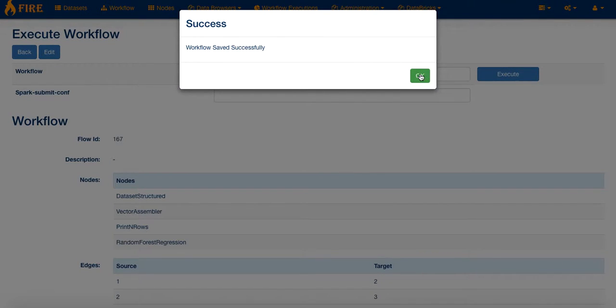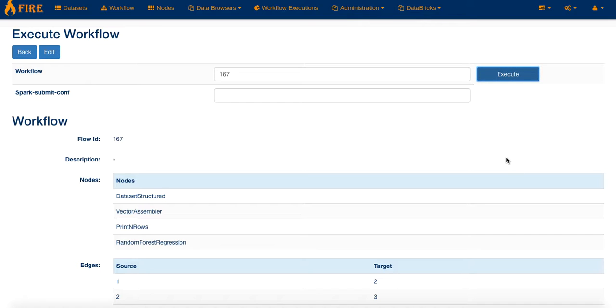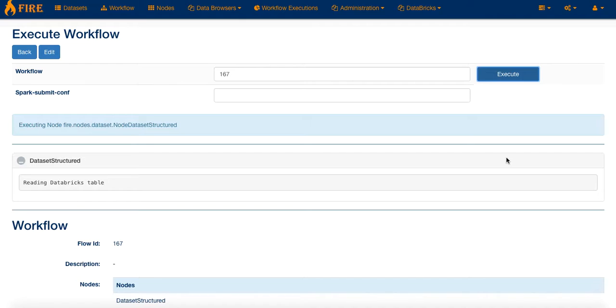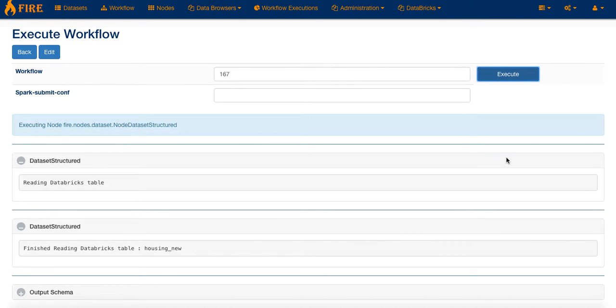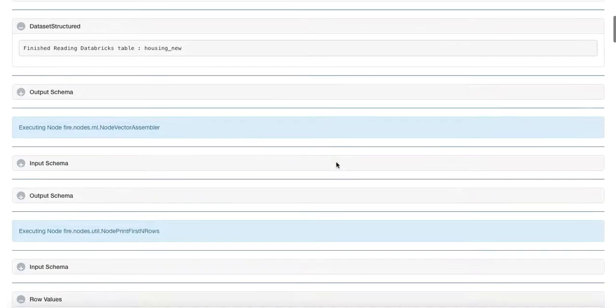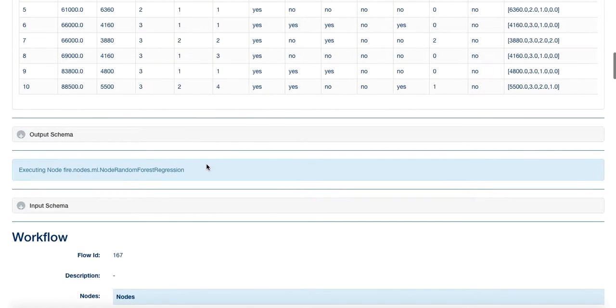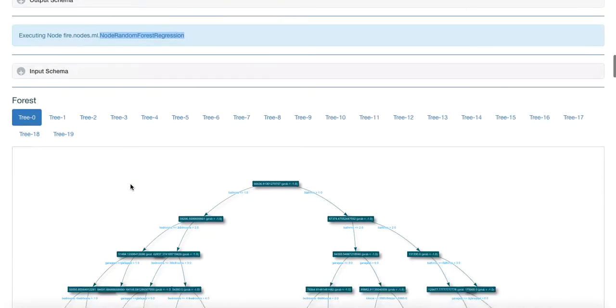The next step is to be able to execute it. Now, when we hit execute, this workflow gets submitted to Databricks, gets executed there, and the results are streamed back and displayed in Sparkflows for you. At this point, we are seeing that it's running the random forest regression node, so it is generating the model for us. It finished creating the model.